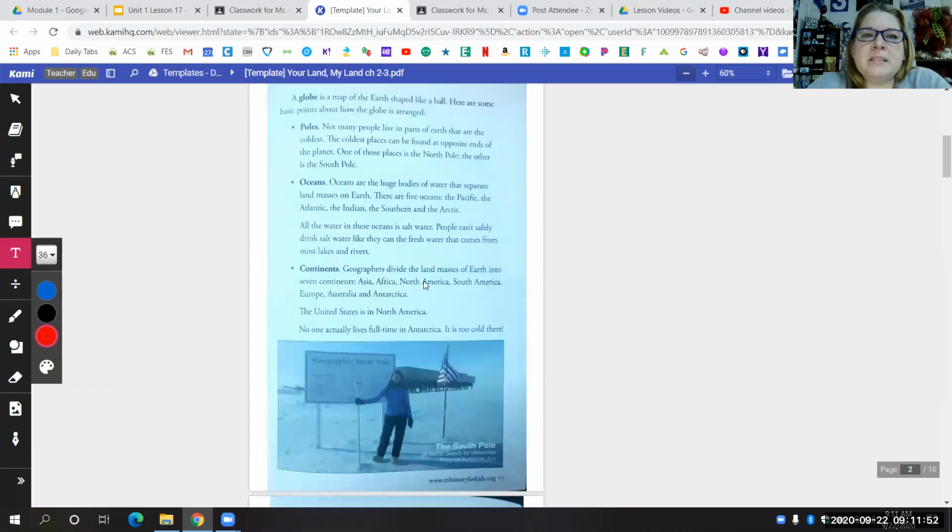A globe is a map of the Earth shaped like a ball. So here are some basic points about how the globe is arranged. There are poles. Not many people live in parts of the Earth that are the coldest. The coldest places can be found at opposite ends of the planet. One of those places is the North Pole. The other is the South Pole. I'm actually going to pause right here so I can go get my globe. I'll be right back.